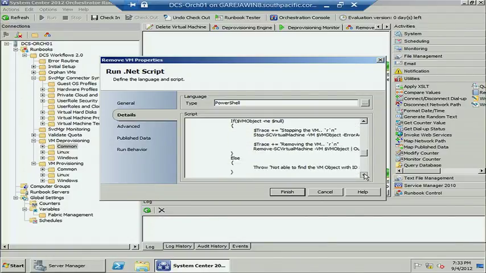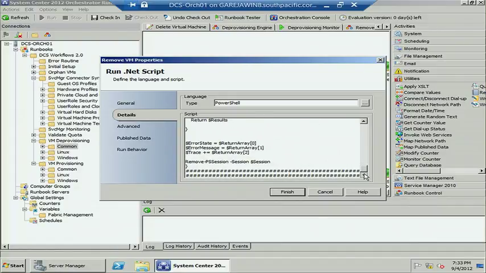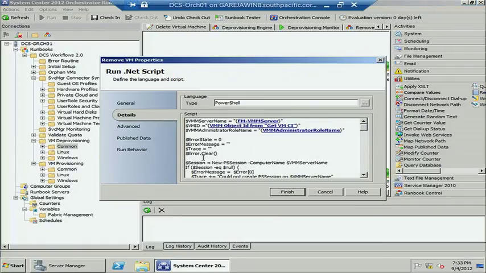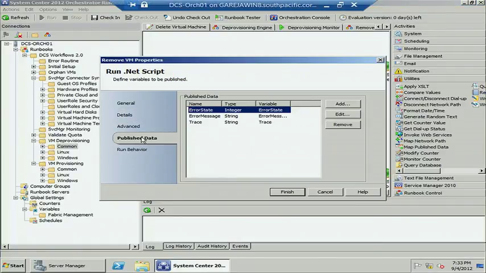The moral of the story is that if I scroll down to the bottom, you can see that there are a few variables here, error state, error message, and trace, that contain information about what happened within the script execution that we care about. Now if I look at the properties of that object under published data, you can see that those variables which the PowerShell script is outputting, error state, error message, and trace, are now pulled into the published data, which are now variables, information on the data bus that I can consume.